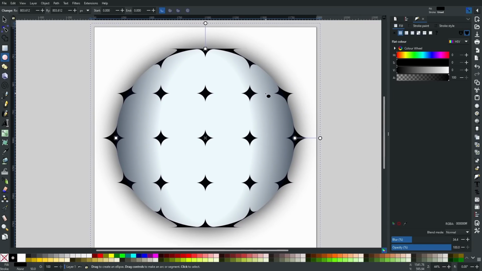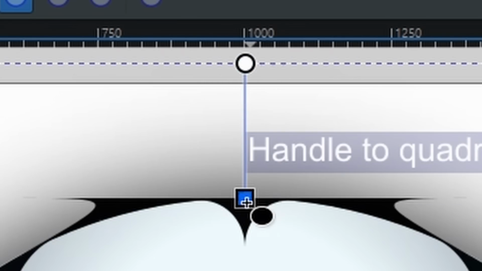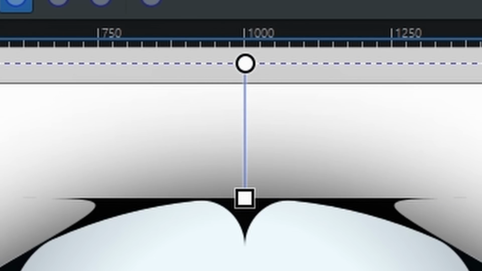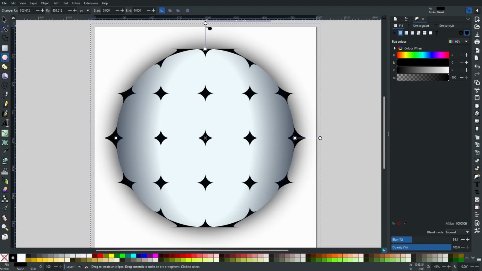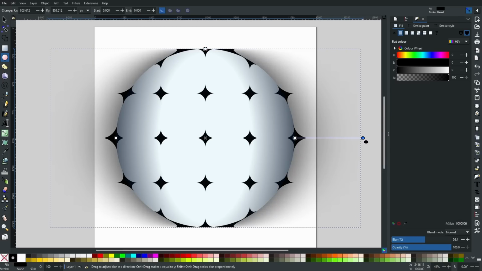I am using my node tool, and as you can see, there are these nodes here with the little lines coming from them. These are going to dictate the horizontal or the vertical blur. Now I don't want there to be any vertical blur at all, so I'm going to pull this right the way down until it won't go any further. And I am going to extend this blur away.